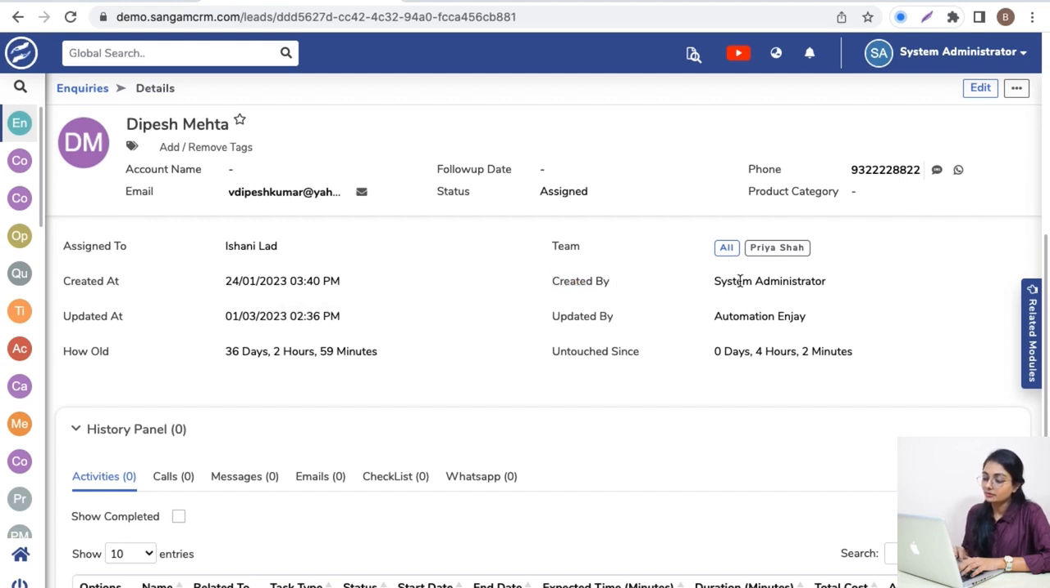Similarly, created by is set only once. Whenever any record is getting created by the system, here it is showing system administrator. That means these leads are created through system administrators. You cannot change this information once it is created. It remains intact in the CRM.